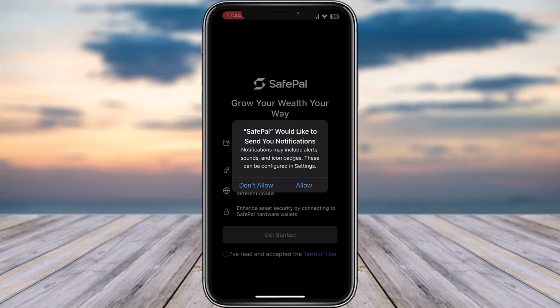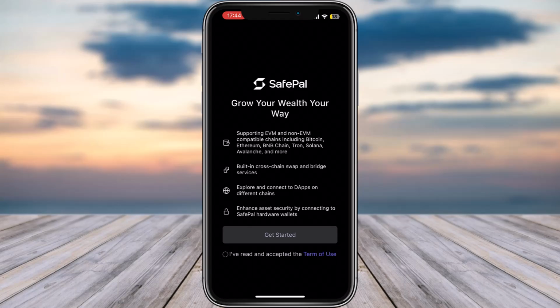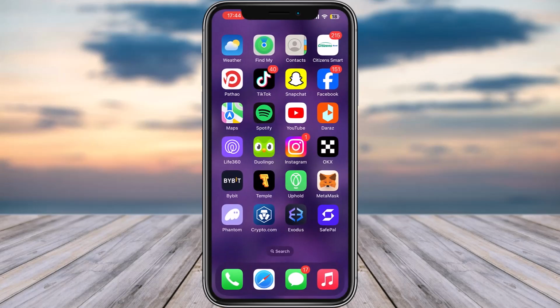and tap on allow if you would like. I would go with don't allow. I'm going to tap on I've read and accepted the terms of use. I'm going to tap on get started. So that is how you can do it.